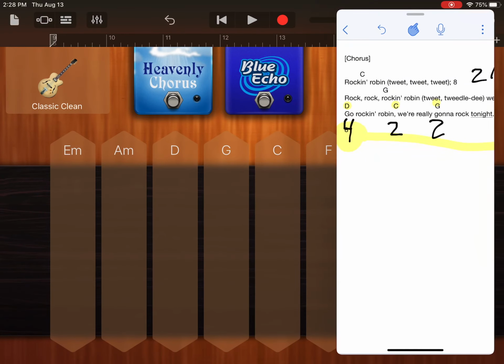We're going to get ready to perform it. Okay, so first I'm actually just going to practice it, playing it for the measure. So we got rockin', robbin', toot, toot, toot, rockin', robbin', toot, toot, toot. That's me. 1, 2, 3, 4. 1, 2, 1, 2, 1, 2, 3, 4, 5, 6, 7, 8.